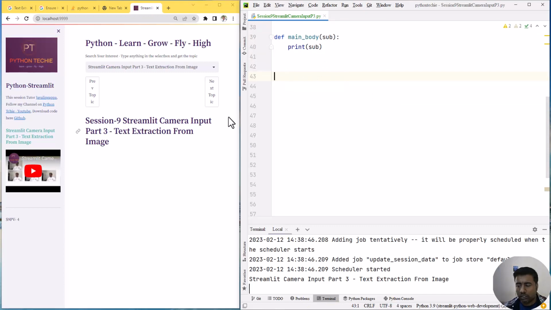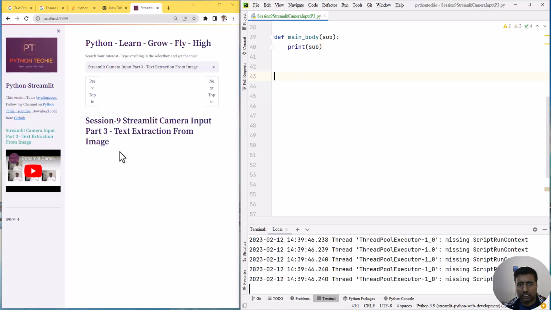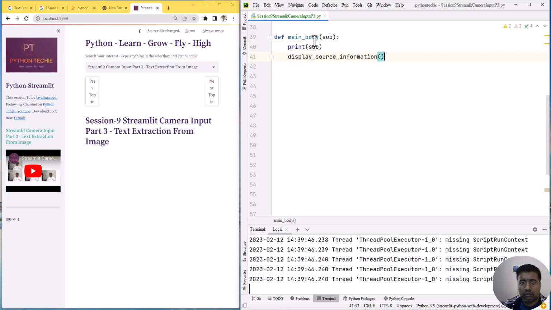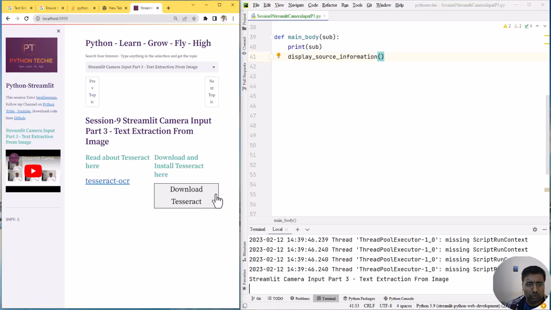Okay, so now we will be covering a few things. First, we need to read this basic information, right? We have to give the references. So I just call display source information, the one above. For the first time, that is how to do this.